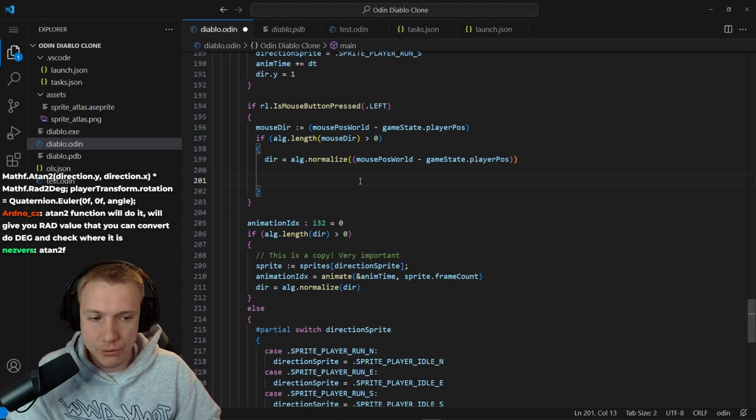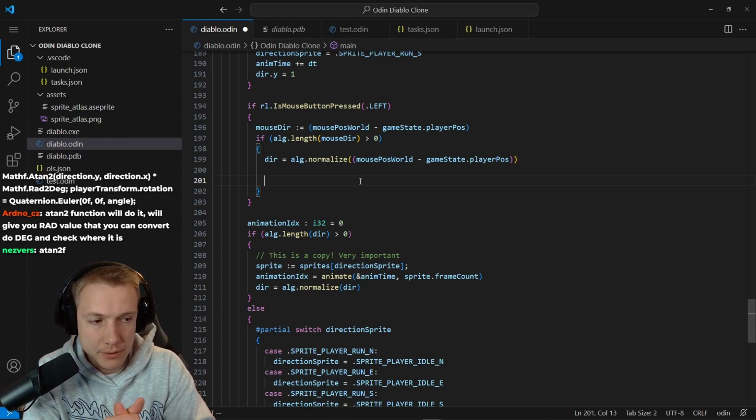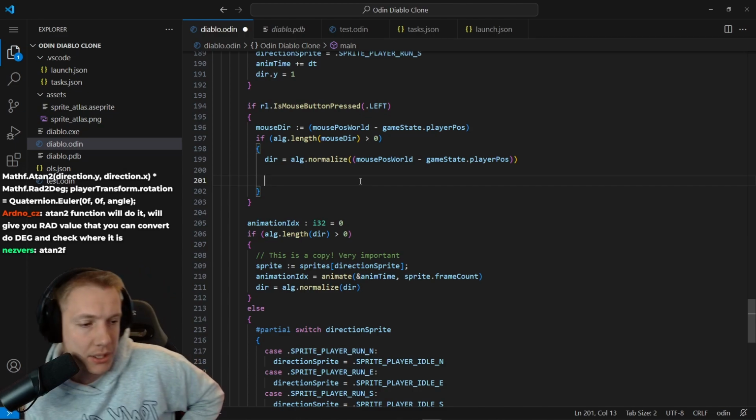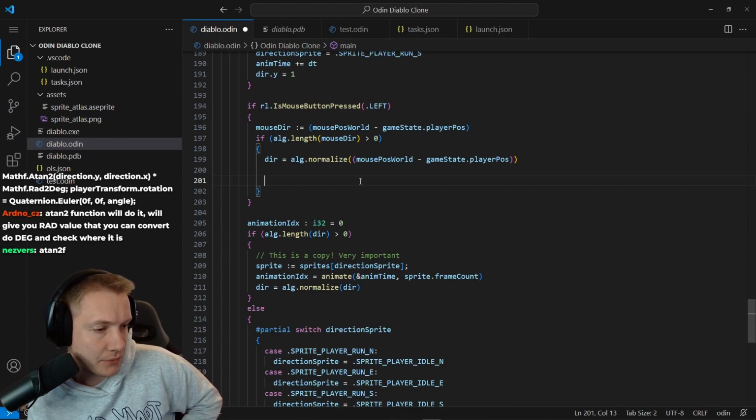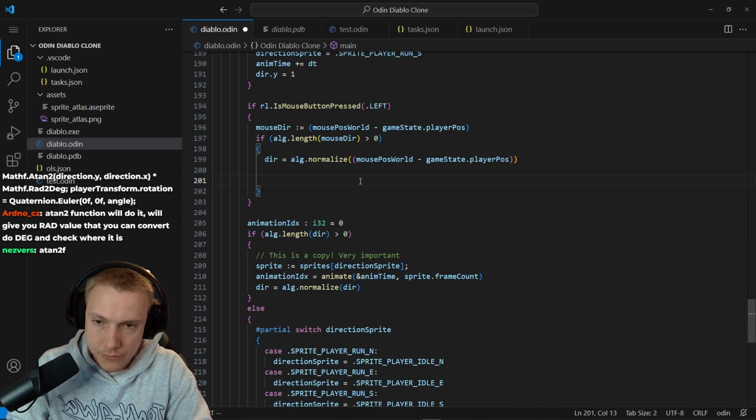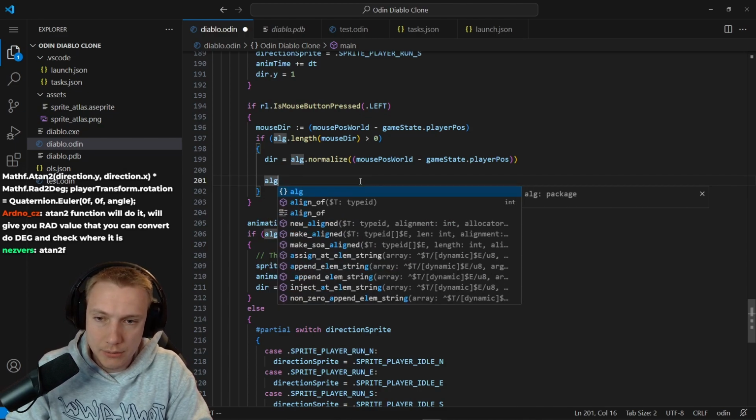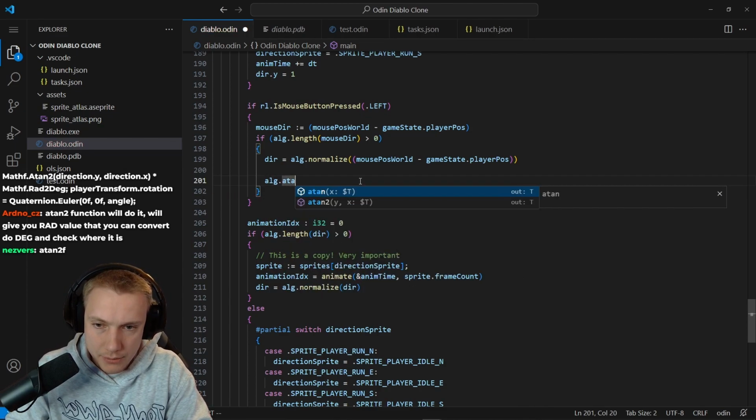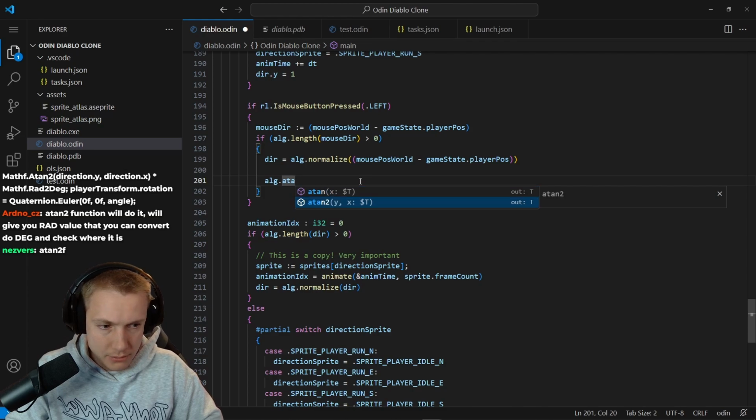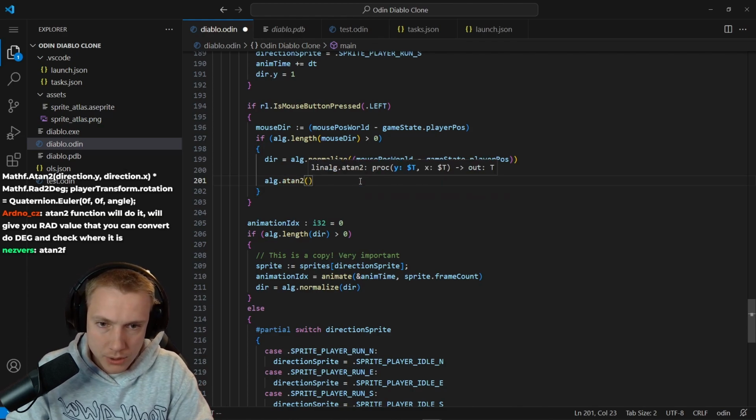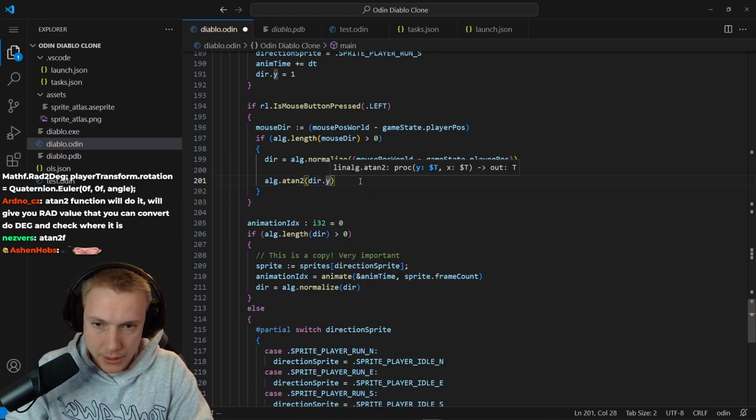The float angle is atan of the direction, then radians to degrees. The atan function will do it. It will give you a radian value, which you can then convert to degrees and check where it is. Alright, okay, so I guess it's in algebra, right? Atan. It's probably atan2, which would be direction.y and direction.x.